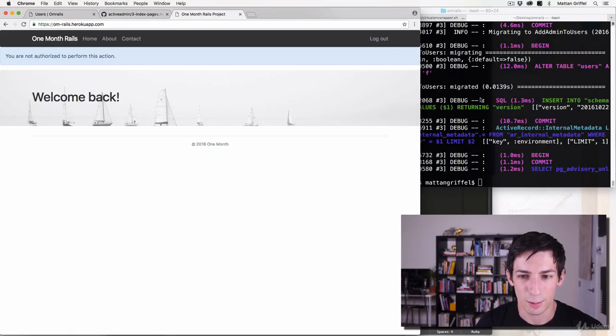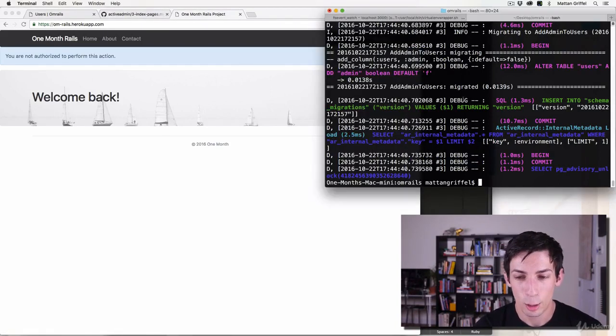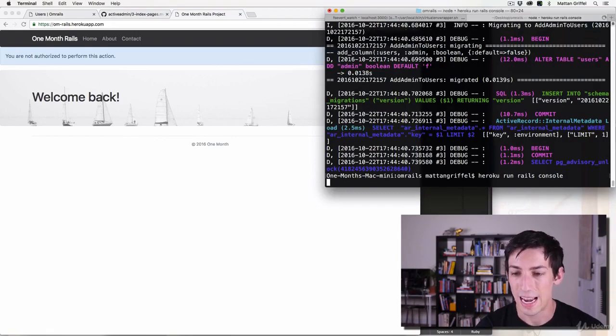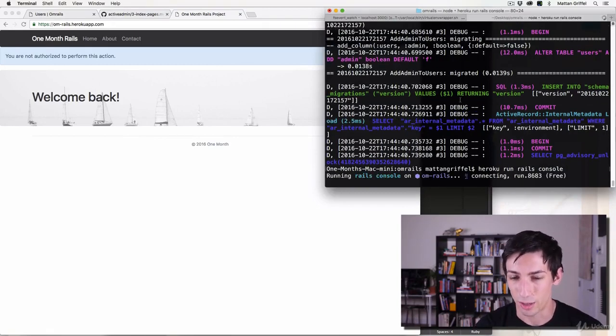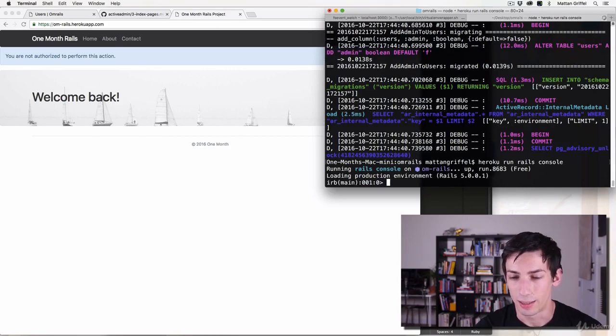So right now, I'm not authorized to perform it. How do I do that? Well, I can do the same thing, except it's heroku run rails console. And now I'm running the command rails console, but on Heroku. It takes a little while to get started.